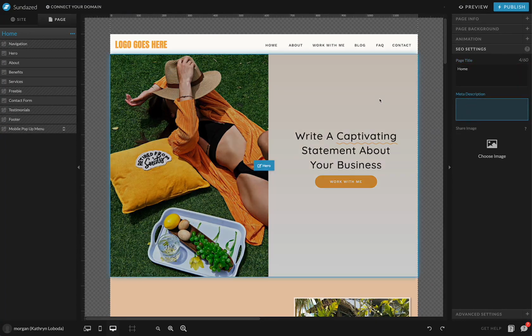Then you want to write a meta description, and a good meta description uses keywords, but it's also using natural language, right? So this is the description that shows up underneath the page title in Google when someone is looking at your site. So since this is the home page, I would do a more generalized one. I would say something like, welcome to the homepage of Sunday Studio. We provide service XYZ for online business owners. That would be my example.